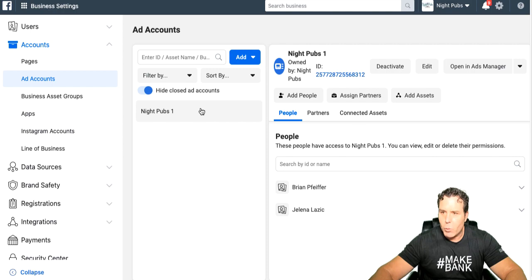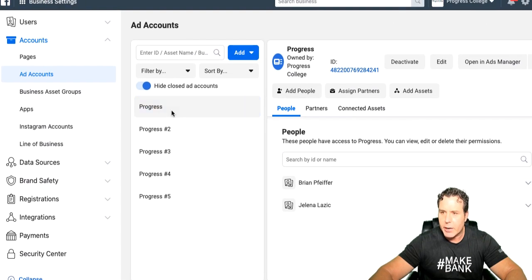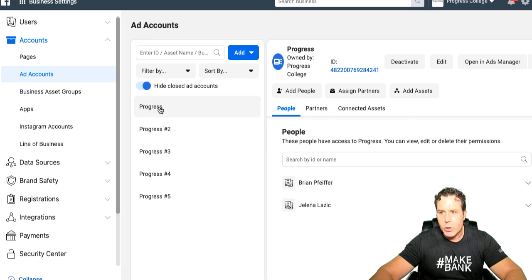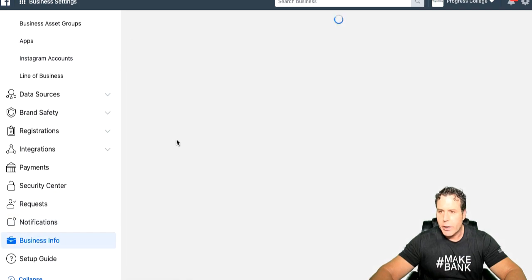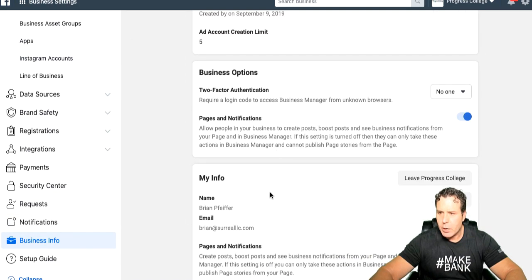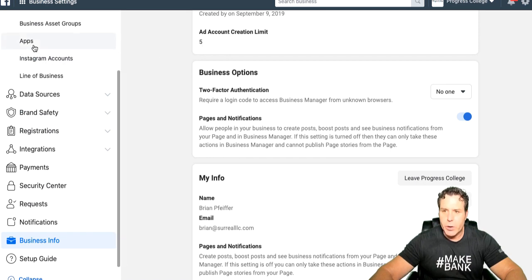But what I've been seeing is most of the time you run a likes campaign. I typically run a likes campaign. You get one ad account, and as soon as that ad account hits $25, then you actually can get the ability to get 4 more ad accounts. Down here in the business info, it'll say 5 ad account creation limit. Okay. And then what you want to do is go ahead and make those 5.